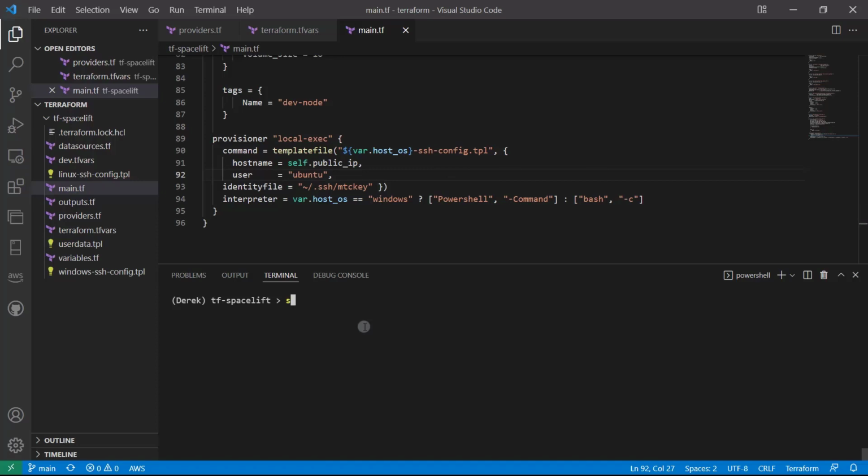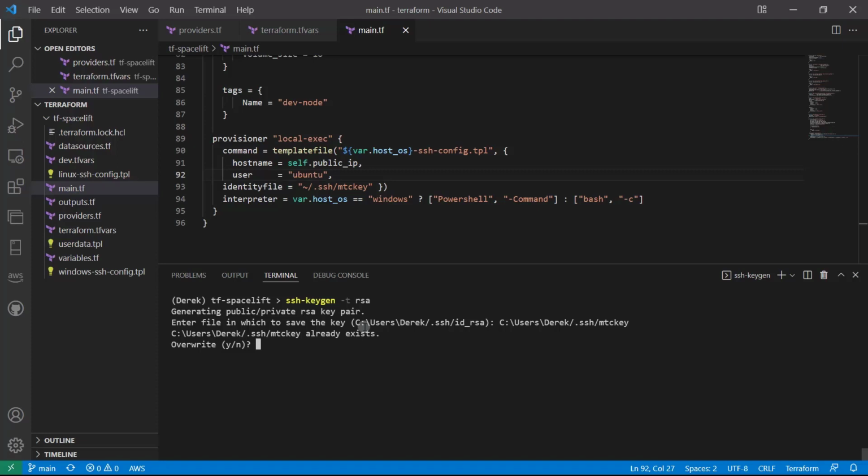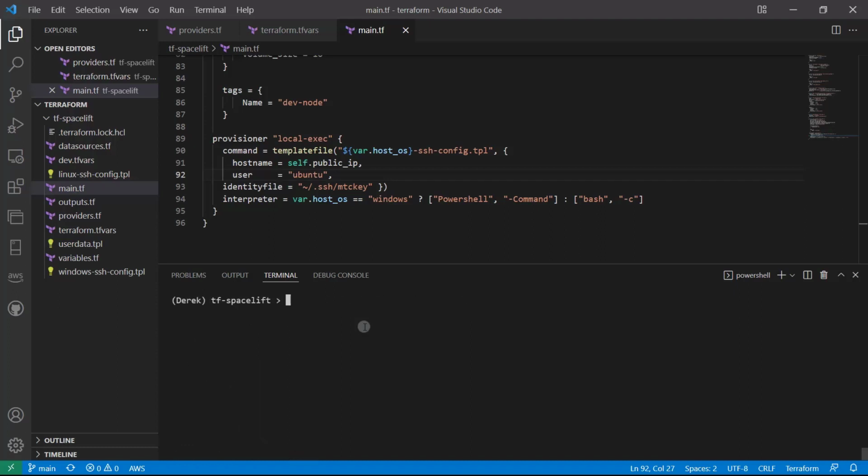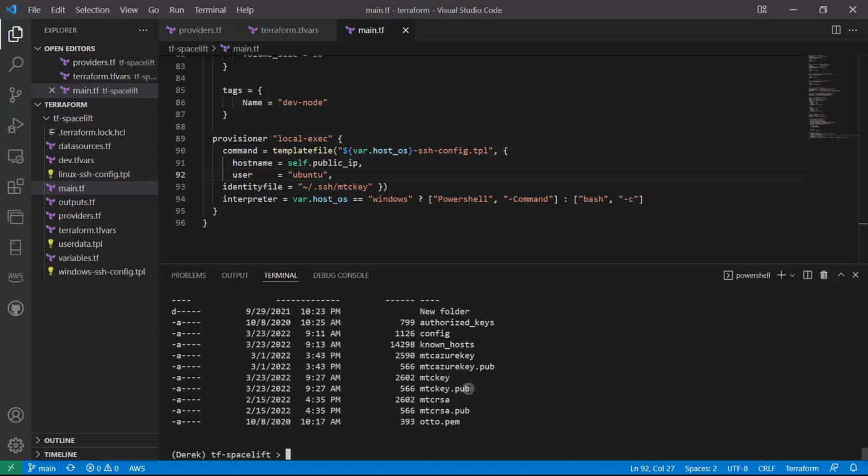So I'll run an ssh-keygen -t rsa. And then within here, I'm just going to reference that location. Of course, I'm on Windows. Linux will look a little bit different. And we're going to name that mtckey. As you can see, it already exists, which is fine. I will overwrite it and just enter through the passphrase and clear my screen. So now if I take a look, we can see mtckey and mtckey.pub exist.